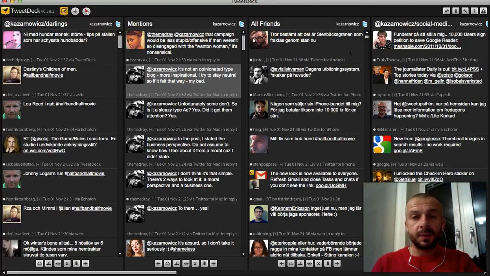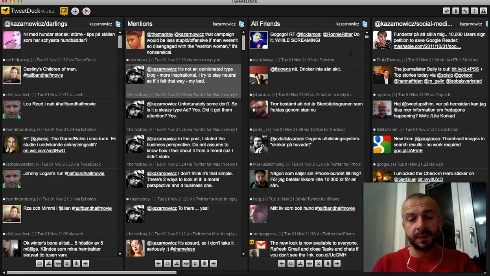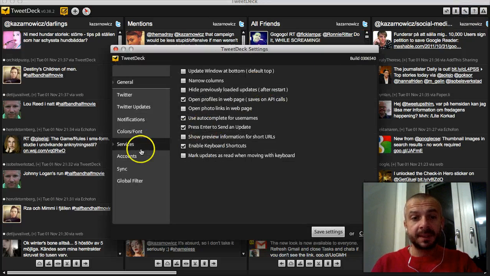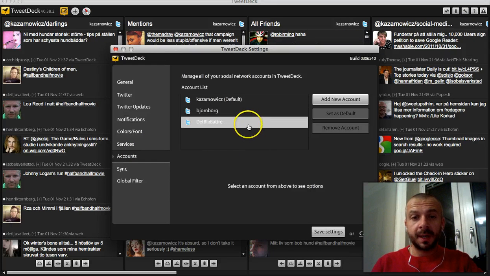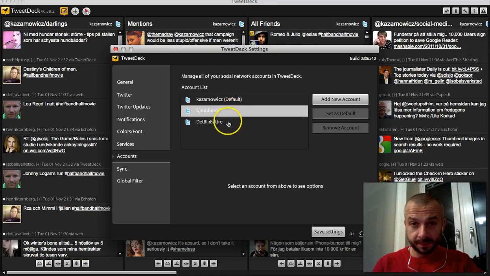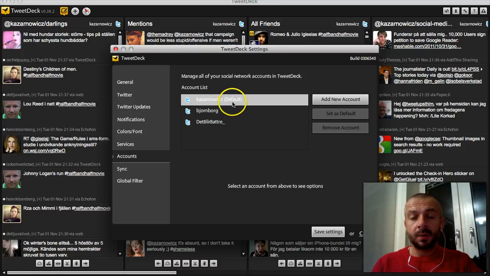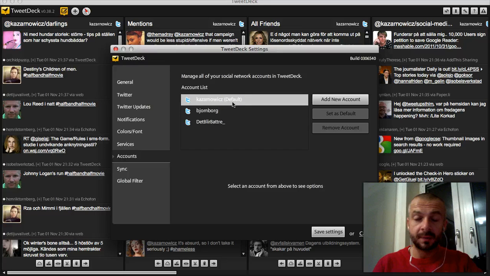But the first thing you want to do, once you've installed it and connected your first Twitter account, is go to Settings. Because in Settings, you can first of all add more accounts if you want to. So for example, I have 3 different accounts connected, and you can also connect other services than Twitter. You can actually connect Facebook, for example. I prefer to use it strictly for Twitter, so that's what I'm doing.